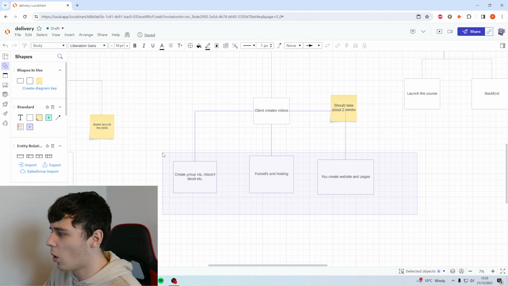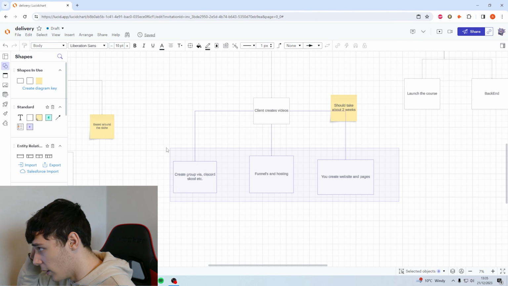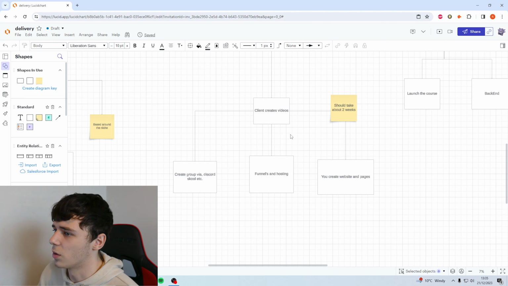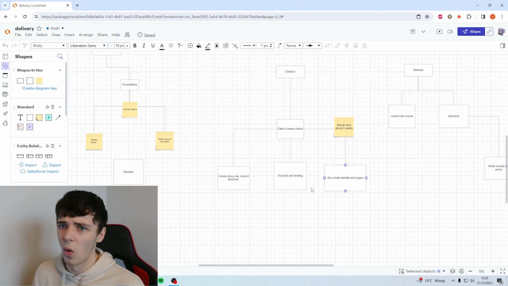You want to make sure it's all ready, and that's all sorted, okay? Then moving on to the third point, which is releasing the course, right? So this includes obviously launching the course, right?